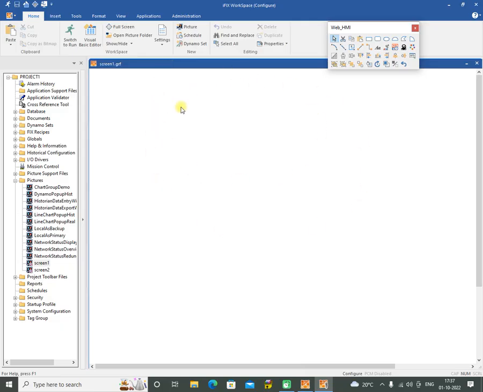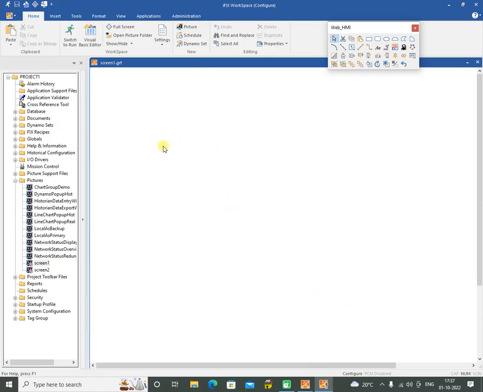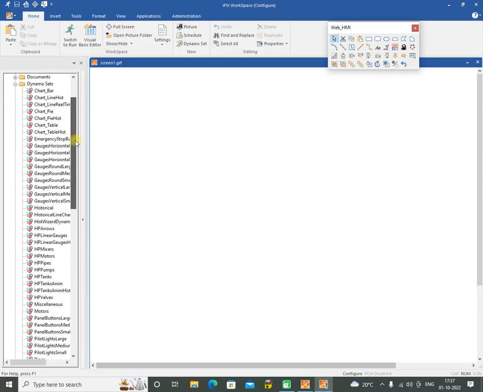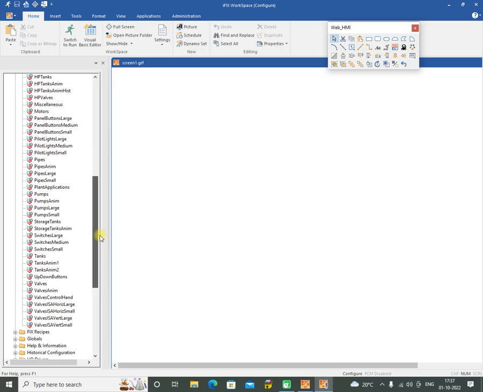After creating a screen, we did some switching operations, right? To do any operation, first I need to create graphics. To create graphics, first I need graphic elements. In KingView, the graphic elements were in the wizards. As you had wizards there, here you have something called dynamo sets. If you expand this, you can see multiple graphical things. Now I need a switch and lamp kind of thing. Here you can see switch large, medium, small.